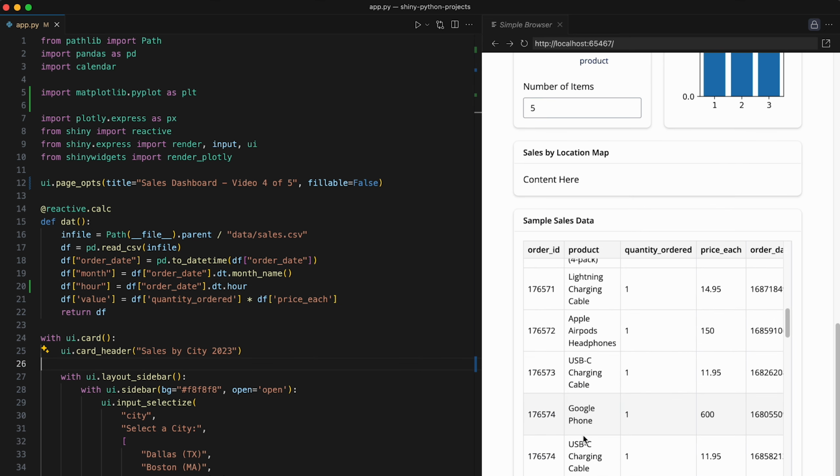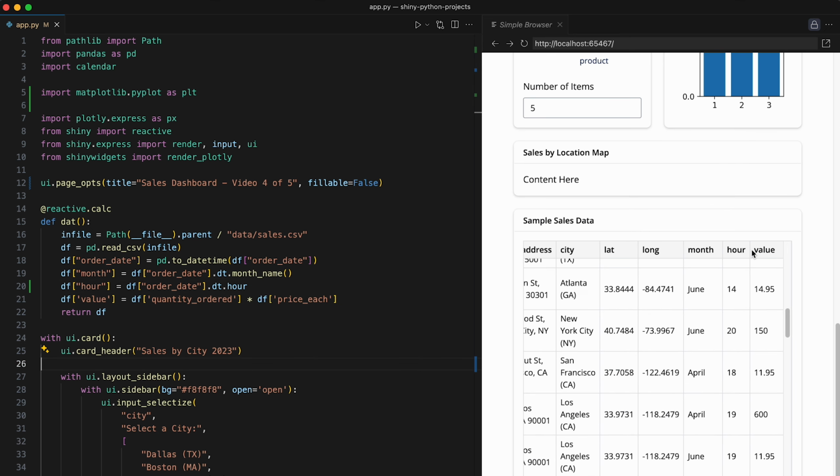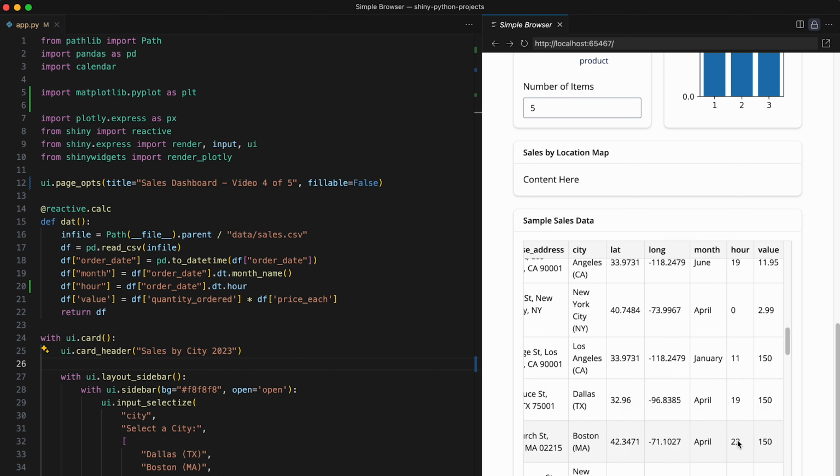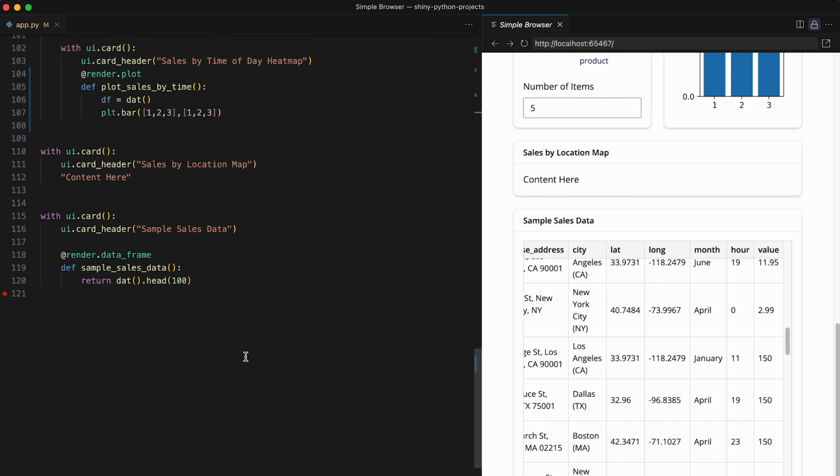If we go down to our data frame, scroll to the right, we see we have an hour now, 14, 20, 18, that all makes sense. I think the max actually is going to be 23. So if you wanted to offset this by 1, you could, but I think it actually makes sense starting at 0, going to 23, because ultimately once you get to 24, it turns to the next day. So we don't actually want to see 24 here in our data.